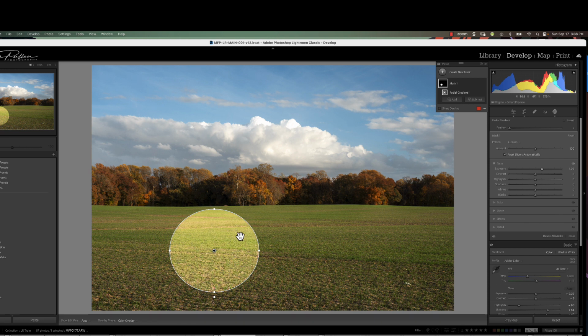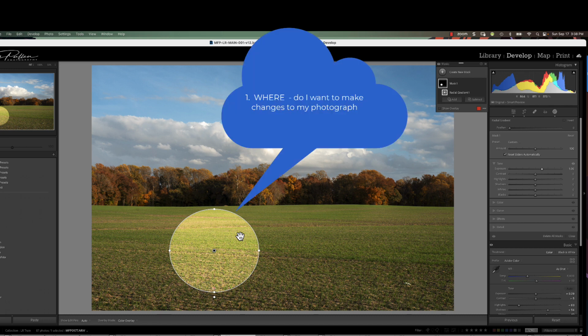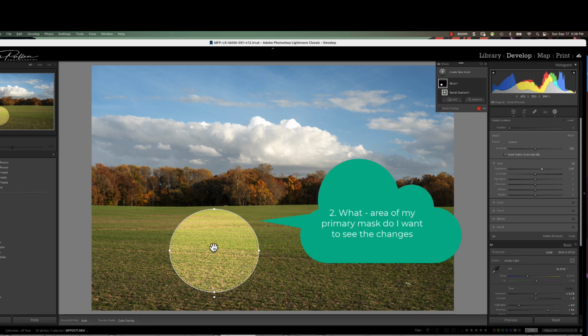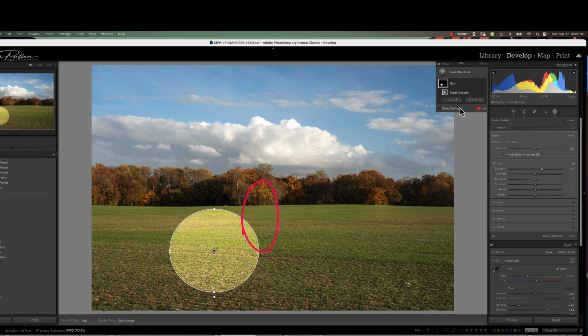When we're describing intersection masks, it's basically two questions that I want to ask when I'm doing this. The first is where. Where in my photograph do I want to make a change in exposure or color? So this is where I want to do it. The next question is what. What part of this mask do I want to affect with an intersecting mask? So let's draw an intersecting mask now.